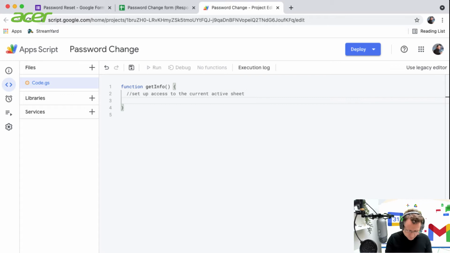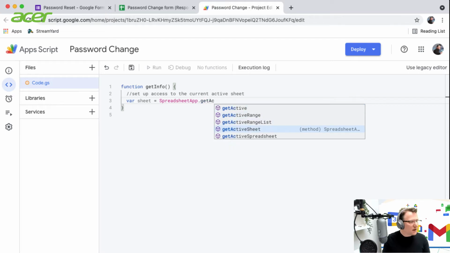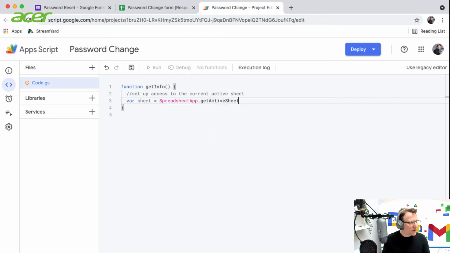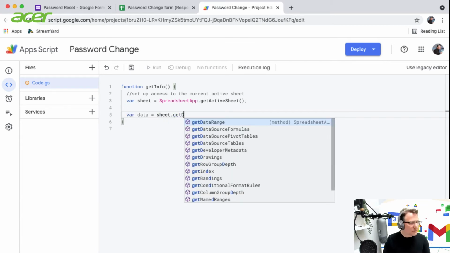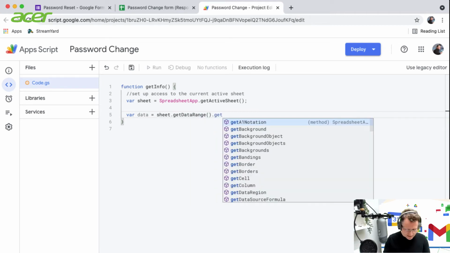To get that, we're going to start a new variable called sheet, and that's going to use SpreadsheetApp, and we're going to get the active sheet. Cool. Then we need to read the data off that sheet, so let's have a variable called data. It's going to get the data range. So let's just get everything.